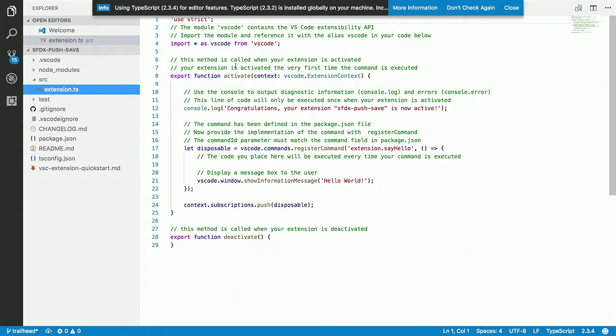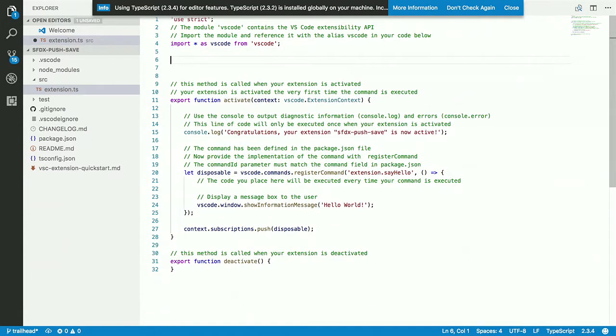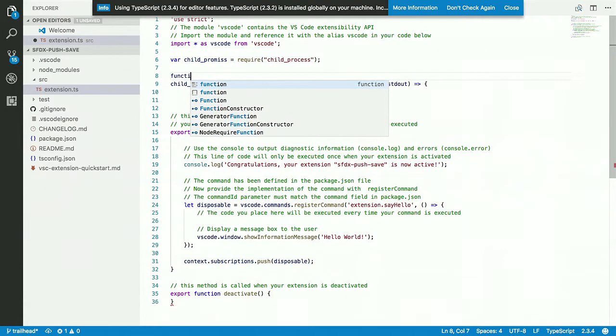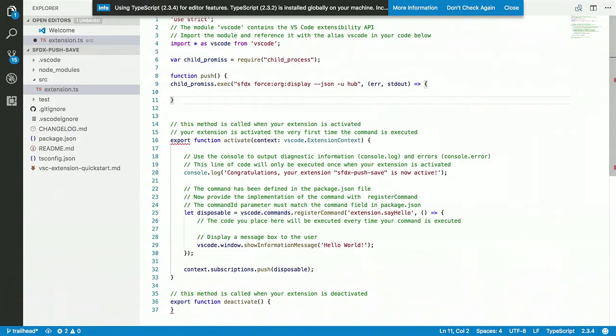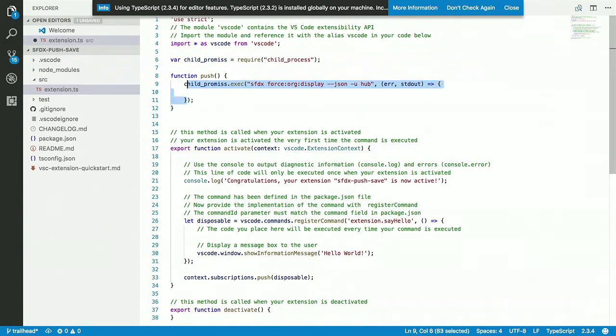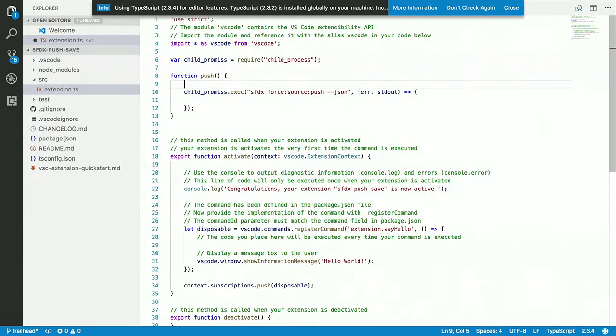So in here, it says that this will be activated whenever a command is executed. And then it actually adds the command that a user can invoke. But I don't want that. I actually want to load this whenever VS Code loads. So I'm going to go ahead and delete, or actually, we'll leave that for now. Actually, first what we should go ahead and do is add a new function to do my source push. So we say function push, and we want to change this to do a source push. Okay, and that's it. That's really all the code to do the push.